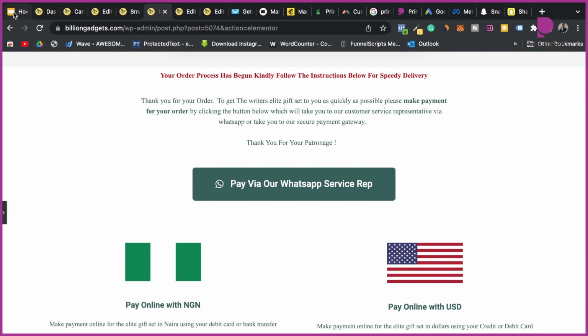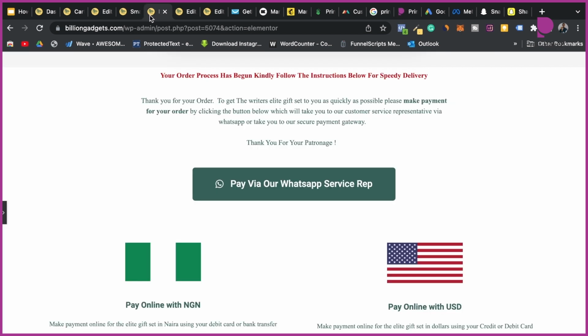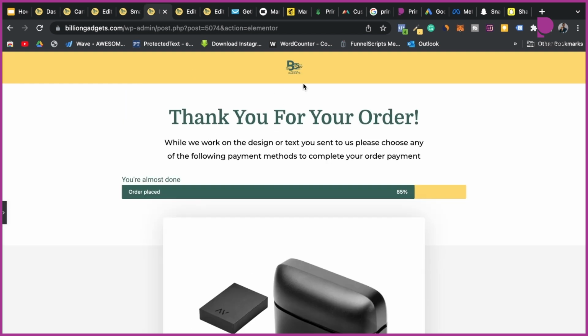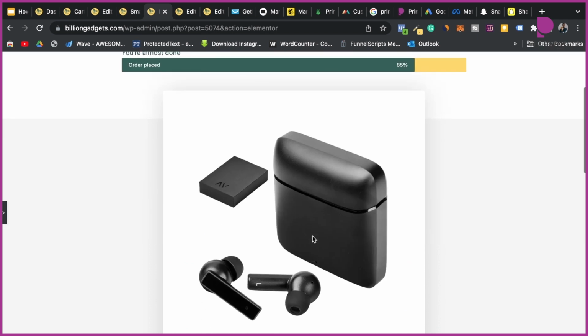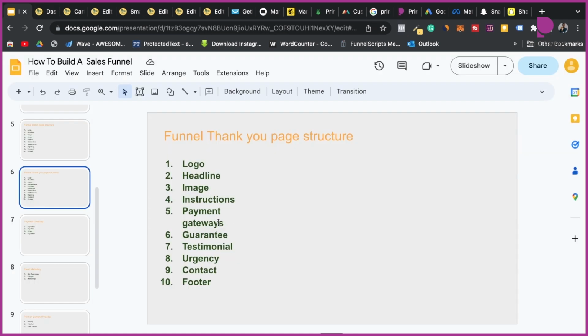And as I rightly did it here, if you check the funnel thank you page structure right here, you can see there's a logo, headline, image. Always start with that basically in all your funnel building. There's the logo, then this is the headline, and this is the image, as you can rightly see. And then after that, you have the payment gateway choices. So we have payment gateways, instructions, payment gateways, guarantee, testimonial, urgency, contact, and footer.